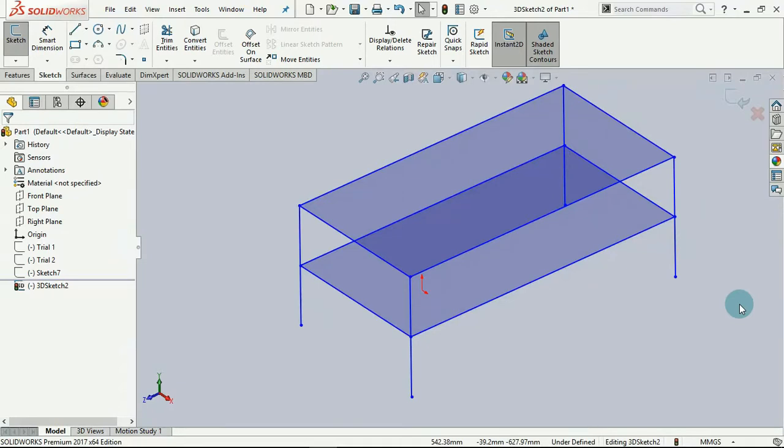Alright, so this is where we stop for now. And in the next video, we will talk about giving dimensions to your sketches.